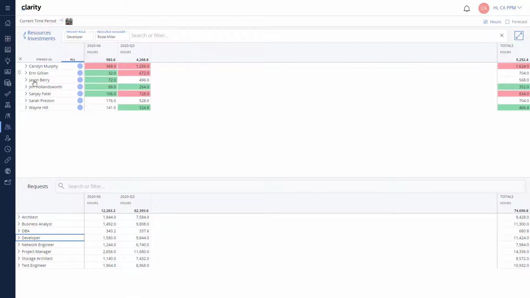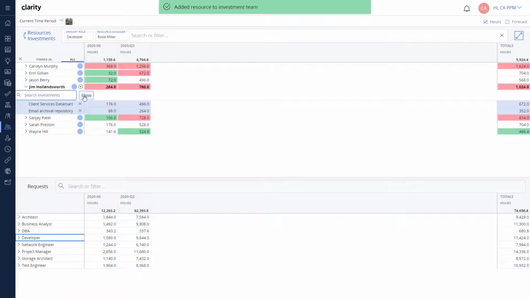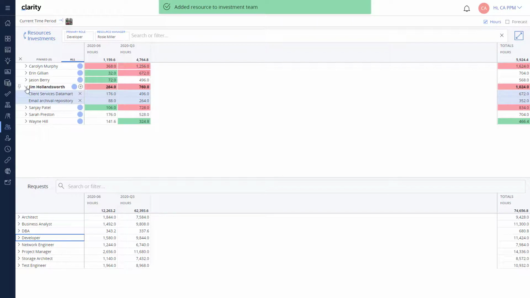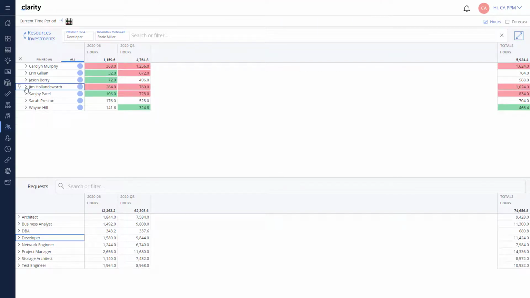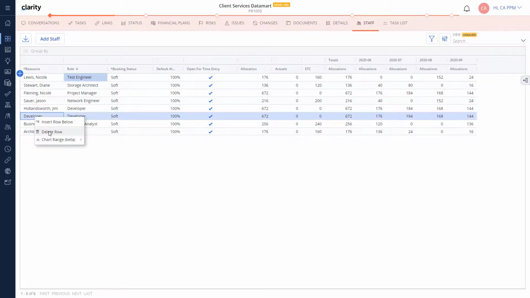We can see Jim has a bandwidth for the duration of the investment. Let's allocate Jim to the investment from the Resource to Investment view. In this scenario, Jim has been added as a developer to the investment. However, the developer role is still there in the staff grid. Let's delete the developer role.